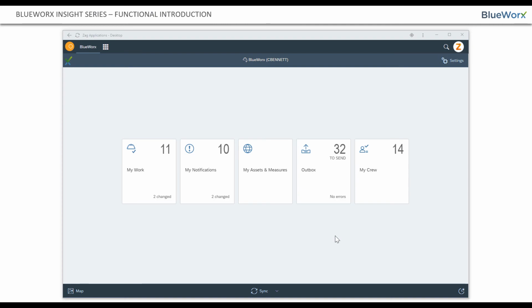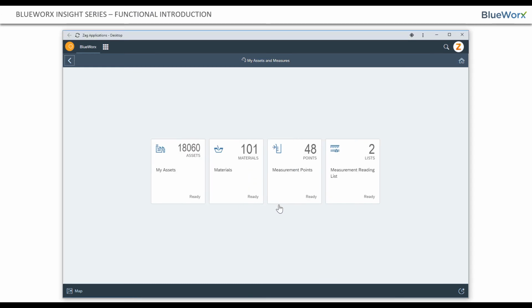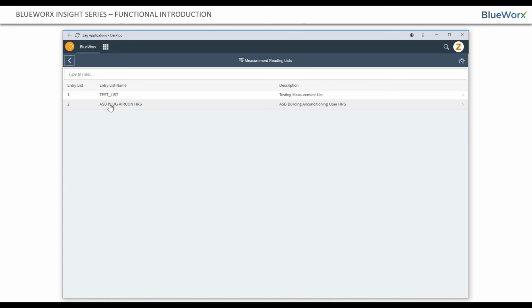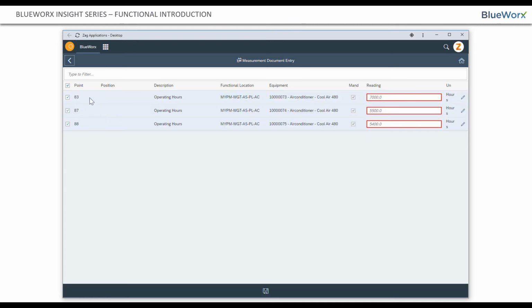This is a fairly rarely used bit of standard SAP functionality, and it allows you to make a list of measurement points that you may use in a scenario of, for lack of a better term, rounds, where without having necessarily been directed to from a work order, you go out in an operational sense and gather the measures for a number of assets. So from within here we have the measurement reading list, and I can come in for this example and access multiple points all at the same time.